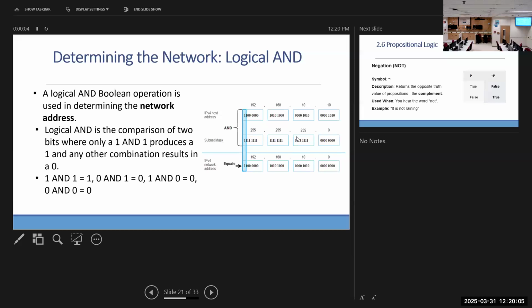And in order to determine the network address, you use an AND logic here. You AND every bit: 1 and 1 gives 1, 1 and 0 gives 0, and so on, in order to determine the network portion.